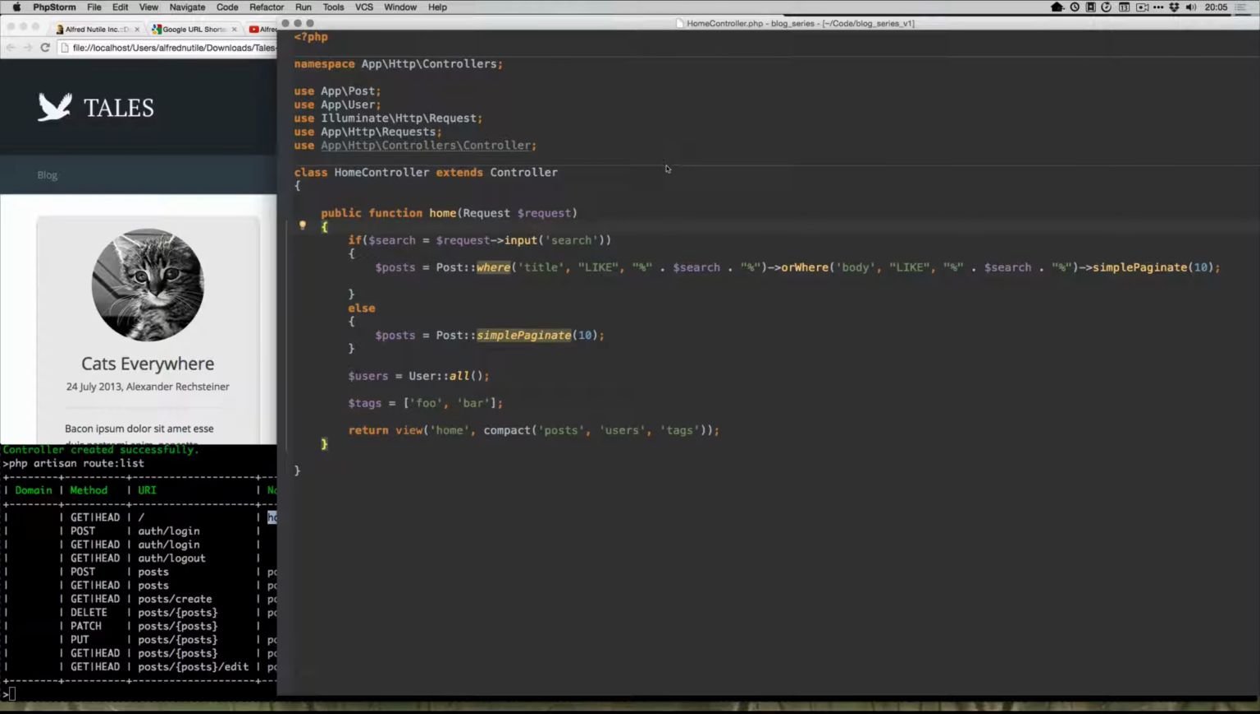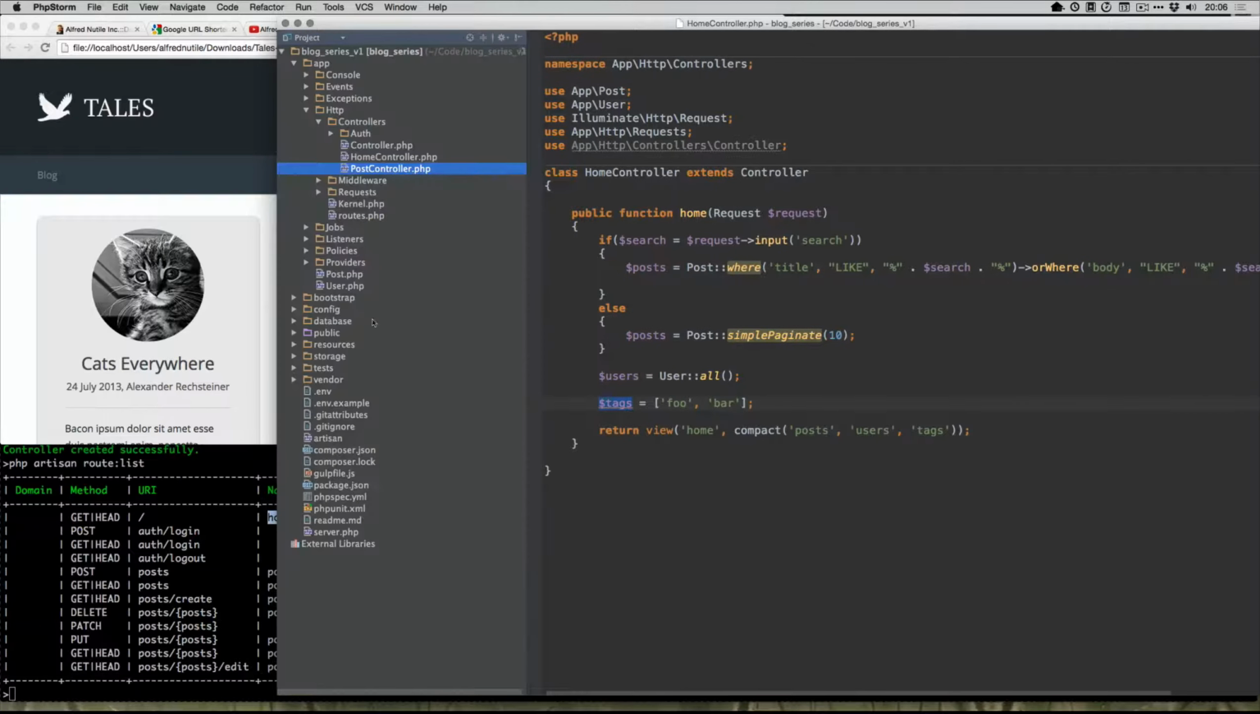So all right, so we have now our controller, our home controller, doing the method, getting search results if we have any, which we're not going to do right now. But then it just gives us a pagination. We get all the users and all the tags, and we deliver it there. So going back to there, which is home, we need to do something with all that content.